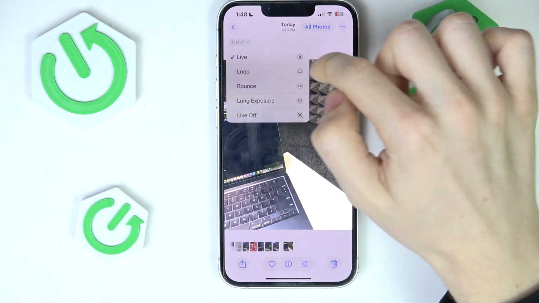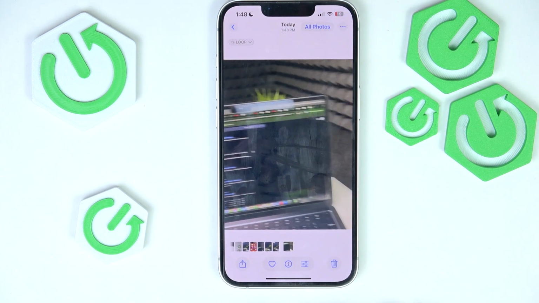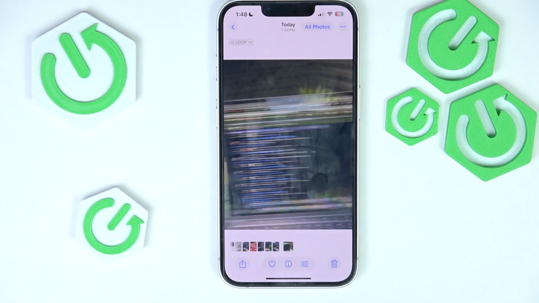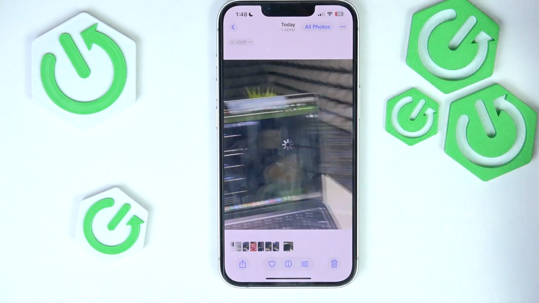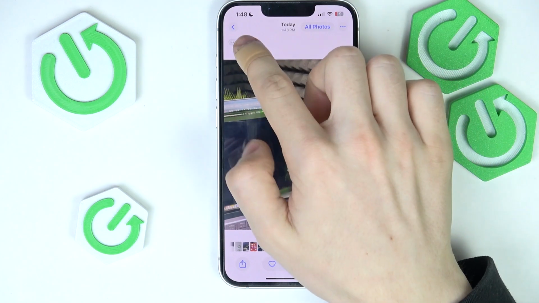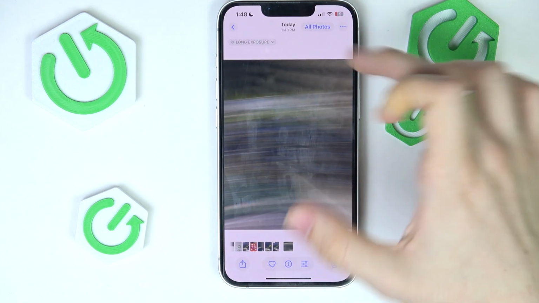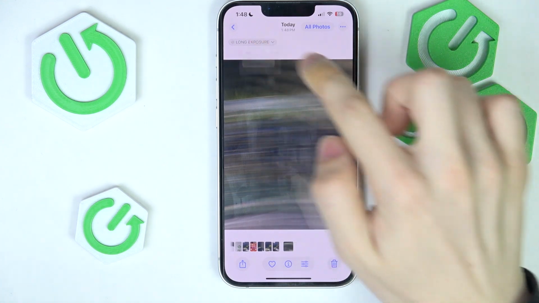And if I change the live to loop, then it'll be looped. It's not the greatest photo because it's just a video of my laptop, but you can also change it to bounce, so it'll bounce like a boomerang on Instagram. You can also set it to long exposure, so in this case it's not the greatest, but it will just blur out the things that were moving and not blur out the things that weren't moving.